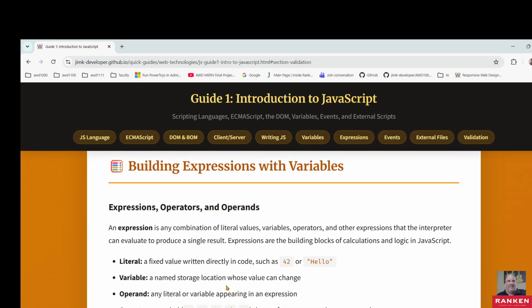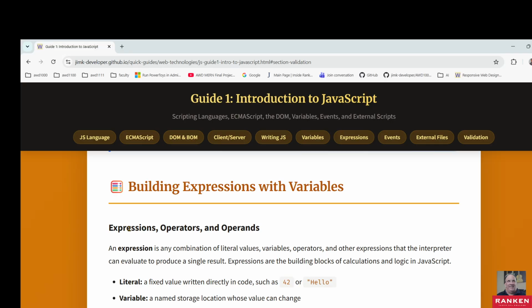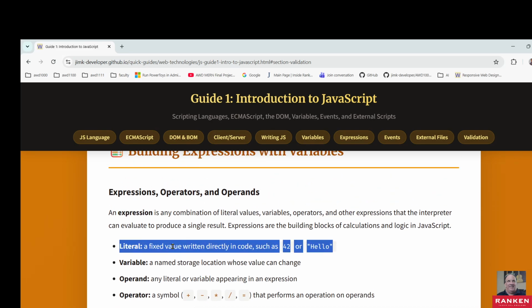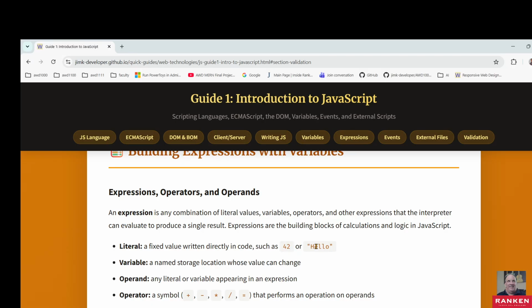Building expressions with variables. So expressions, operators, and operands, right? An expression is any combination of literal values, variables, operators, and other expressions that the interpreter can evaluate to produce a single result. Expressions are the building blocks of calculations and logic in JavaScript. A literal is a fixed value written directly in the code, such as the number 42 or the word hello, right? A variable is a named storage location whose value can change.